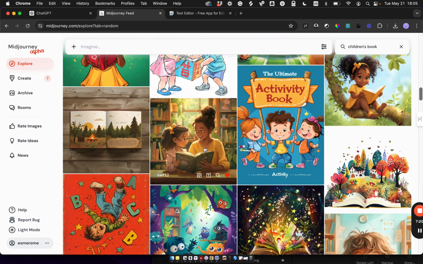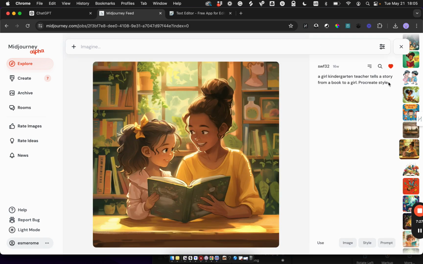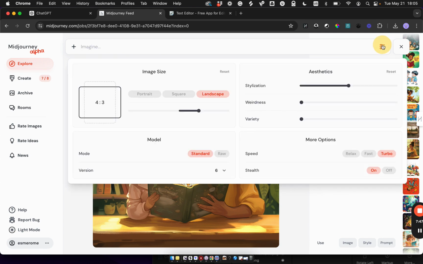Oh, and I like this style very much, too. And this style, too. Okay, I'm going to start with this, and let's look at this. Oh, and they say Procreate style. Interesting. So why don't we try this? A white kitten and a black kitten play in a Montmartre Cafe Terrace. Procreate style. And we have stylization up.